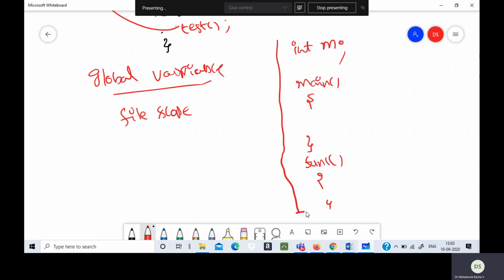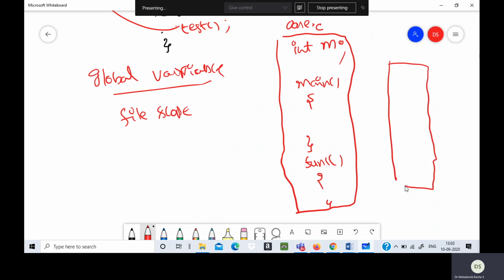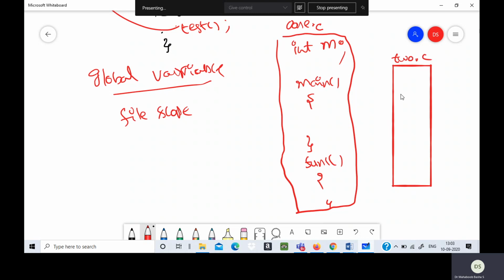That means suppose I have written this program in a file called 1.c, and there is one more program which I may have as part of one more file, part of the same program, 2.c. There also there may be several functions present. Now there is int n. n is global and the scope is this file. m is global and the scope is this file. So the global variables will have a file scope, and that means they will be available in the entire file, not in the other file.